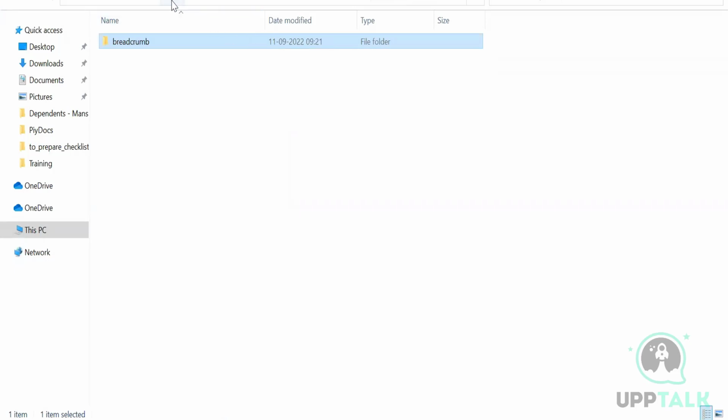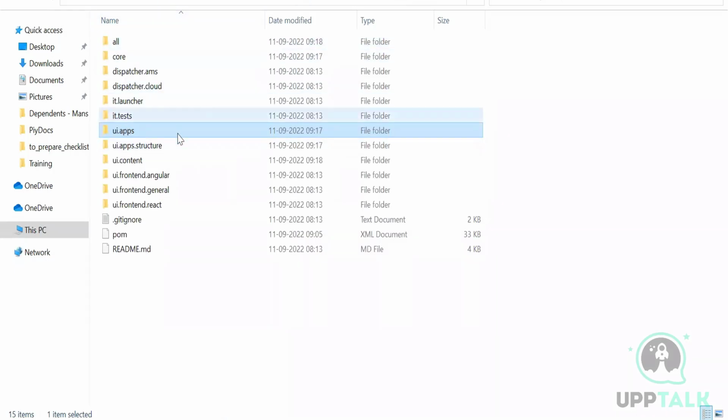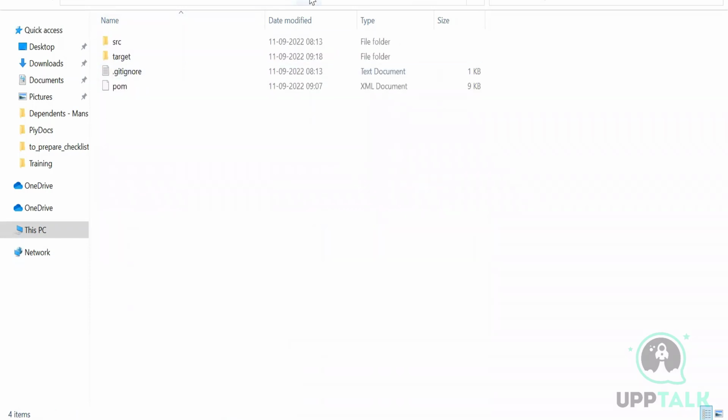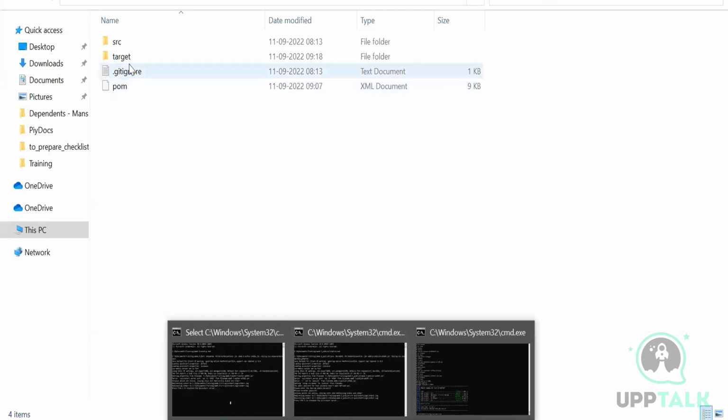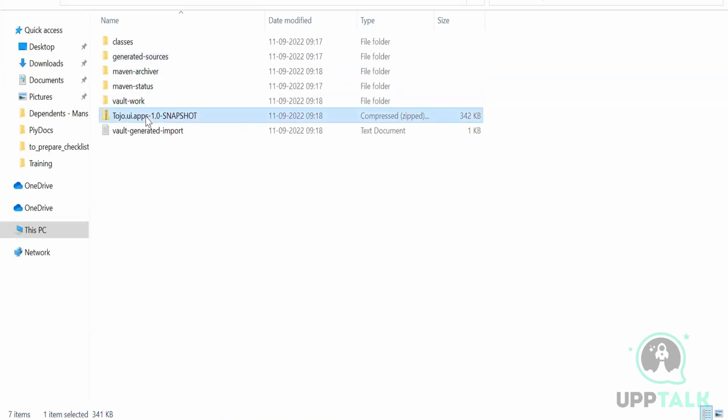Now, one way is, of course, you can build the whole code base again, and it's going to take 2-3 minutes, where your UI apps, your UI content, your core, all will be built, stored inside that, and then go inside your AEM server. But as I told you, since you made the changes inside your UI apps, why do you want to build every other thing? You have the pom.xml over here. Why not build only this? And you have the target over here. You can either manually install this zip, or you can use the same command.